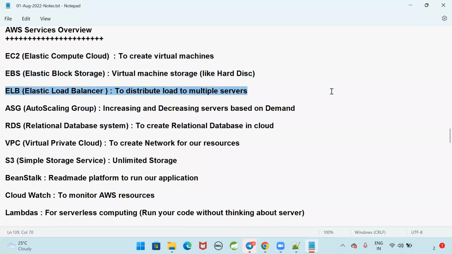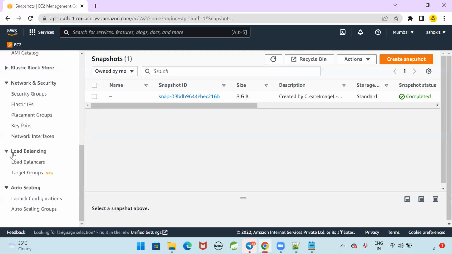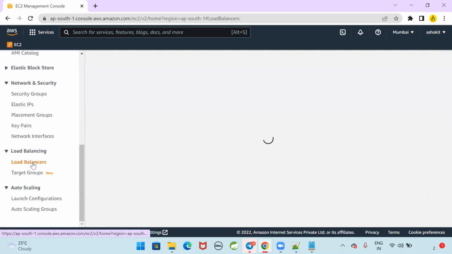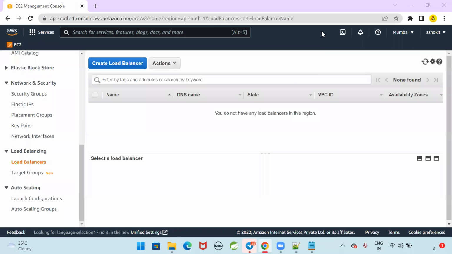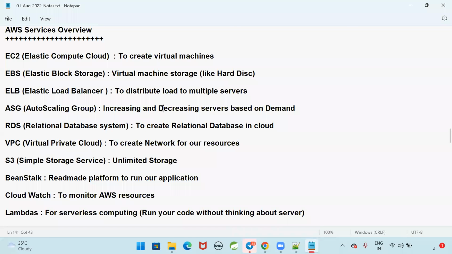Next one, load balancer. When our application is running in one server, a lot of traffic will come. So the server may not be able to handle all the traffic. For that, we will use a load balancer. Within EC2 only, there is a concept called load balancing, load balancers. We will create a load balancer in order to distribute the traffic. So the traffic will be diverted to multiple servers. Instead of giving the load to a single server, we will distribute the load to multiple servers by using a load balancer.